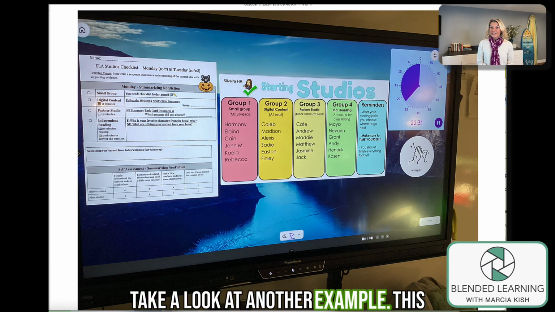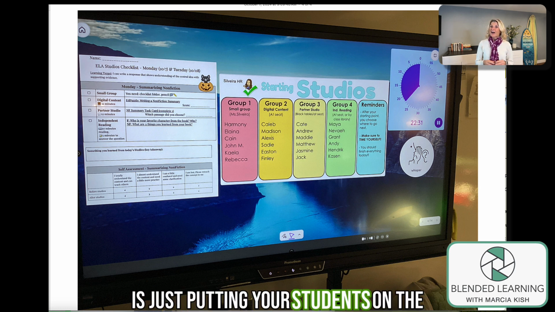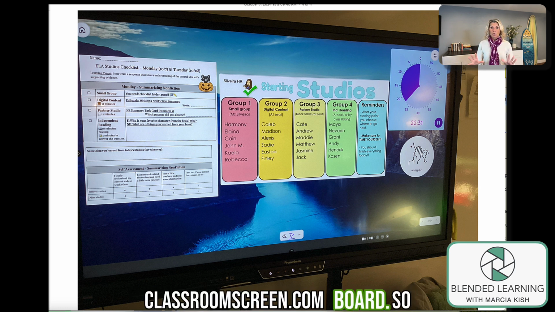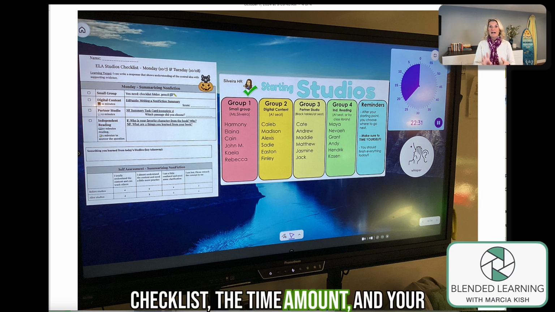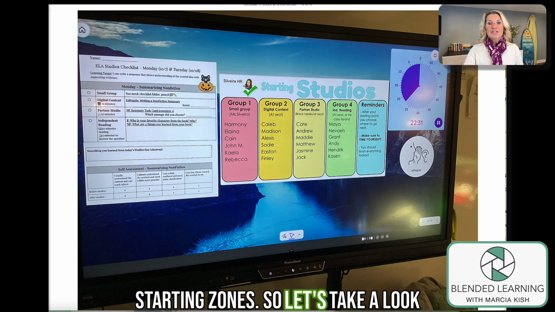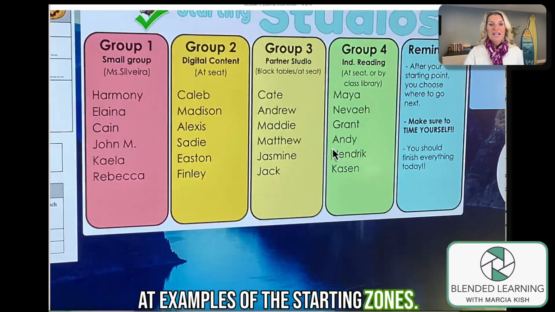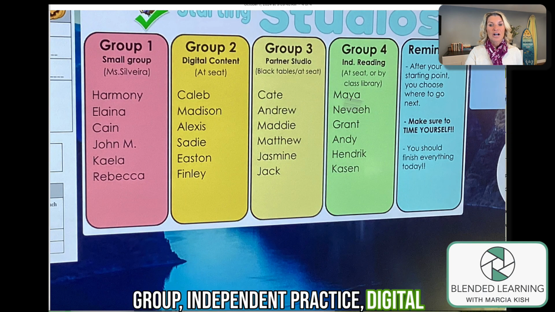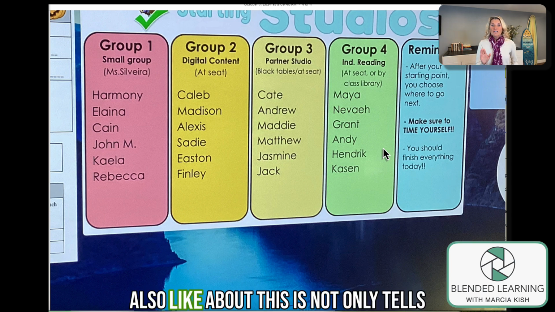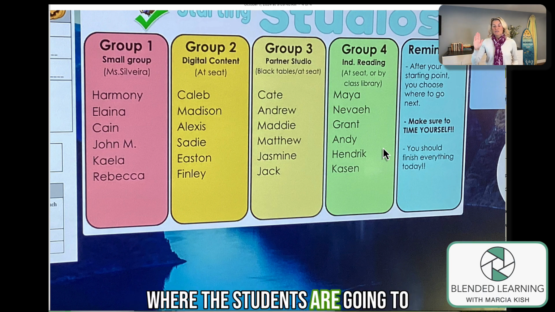Now let's take a look at another example. This is just putting your students on the classroom screen board. So when the students walk in on the board, it's going to have your checklist, the time amount, and your starting zones. So let's take a look at examples of the starting zones. The starting zones are who's going to be starting in each group: in small group, independent practice, digital content, and future ready.